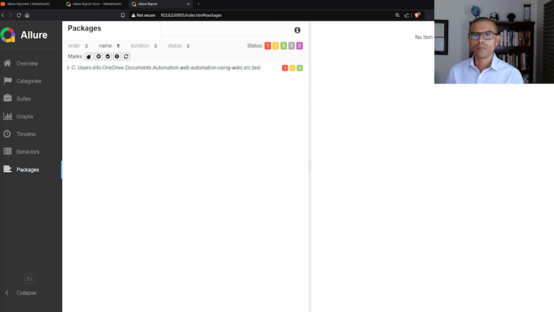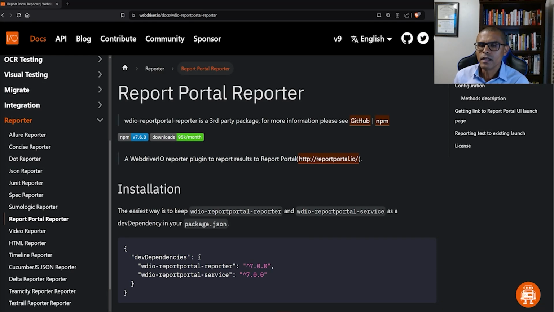Right. The bottom line here is that Allure Reports is a very good option if you want to have a highly customizable HTML report. And here we have the next reporter that we're going to take a look at. This is Report Portal Reporter. Let's see what this is all about.